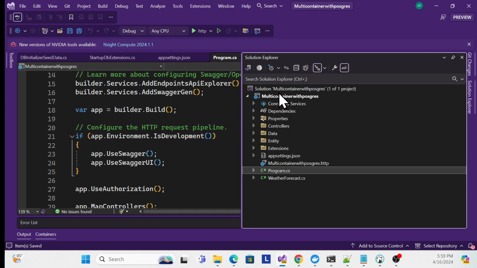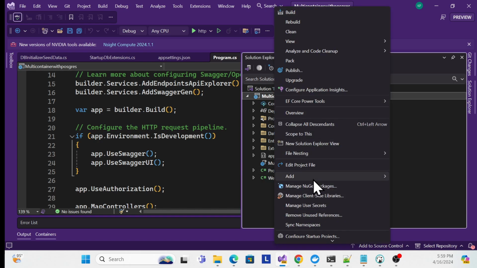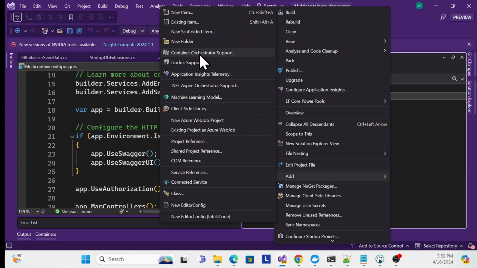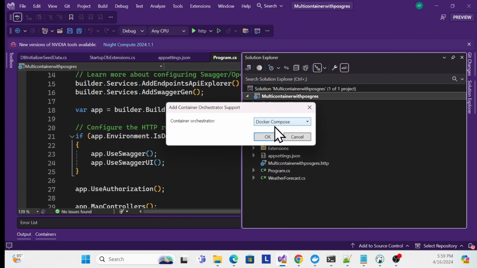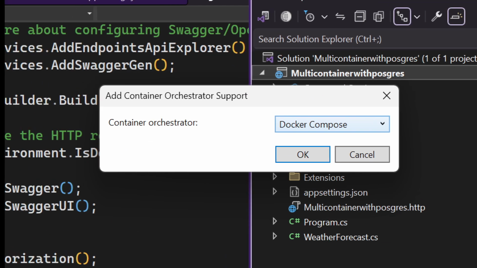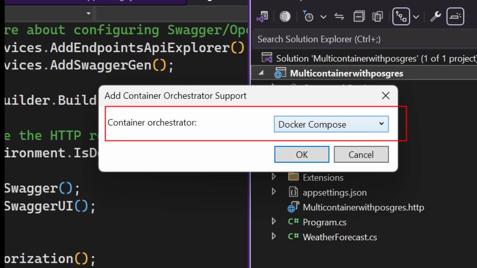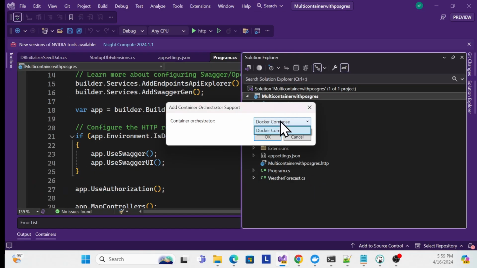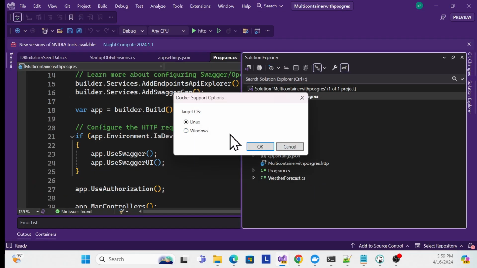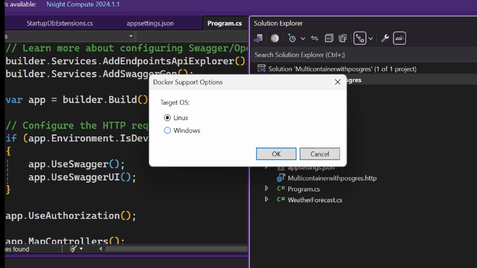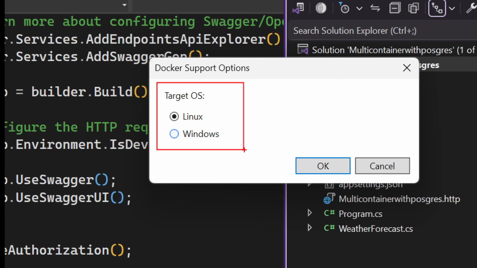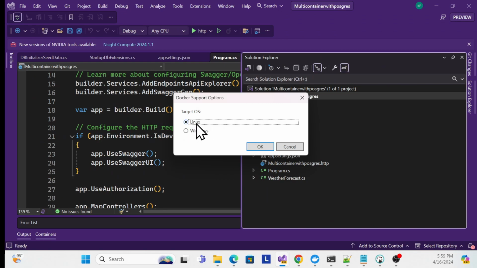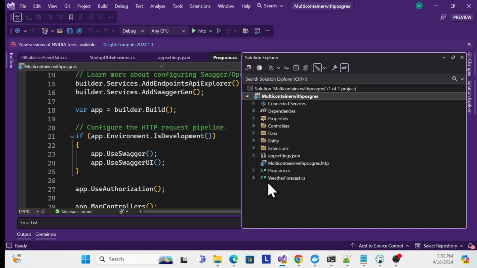So what you need to do is simply right click on the project and add container orchestrator support, right? So let me add this. Now see, it is asking whether you want Docker Compose, right? There's only one option, so let me add that. Once you add it, it will again ask what target operating system you want to use. I want to use Linux, and okay.